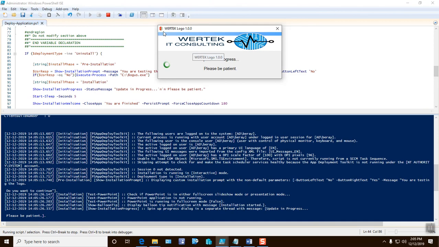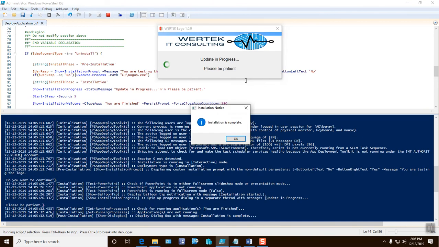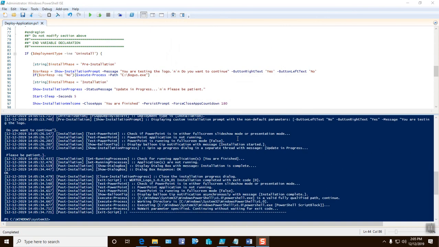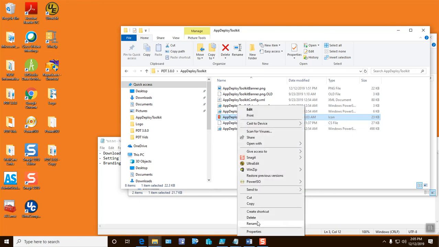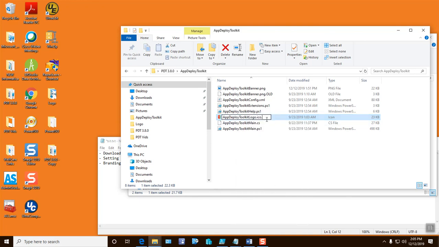There's my logo again. Give it 5 seconds. You should get a dialog box. Installation complete. Okay. It runs through the rest of the process. It's done. So let's clear that and quickly redo the icon. There's the icon, right? Looks familiar. Let's change this. Rename this .old.